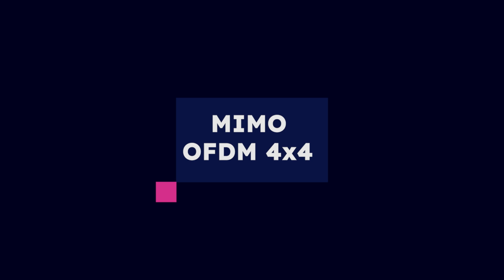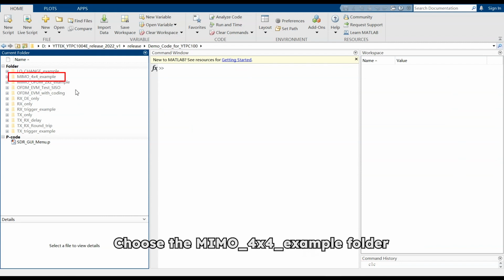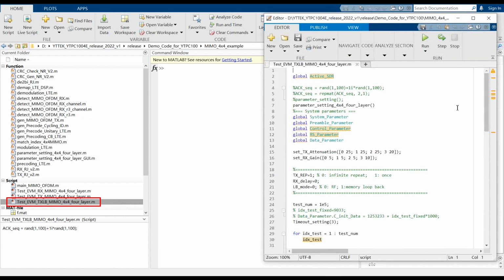MIMO OFDM for Y.FORCE. The following demonstrates the MIMO OFDM for Y.FORCE. Choose the MIMO for Y.FORCE example folder and select Test EVM TXLB MIMO for Y.FORCE layer.